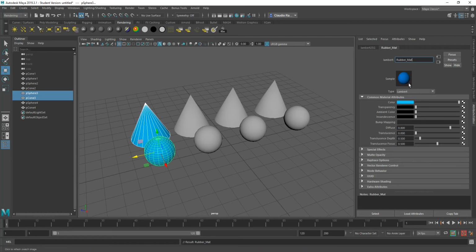Diffuse refers to the amount of color. So diffuse and color basically go hand in hand. Where color determines the color that is bouncing off the object, diffuse determines how much of that color is applied to the object.